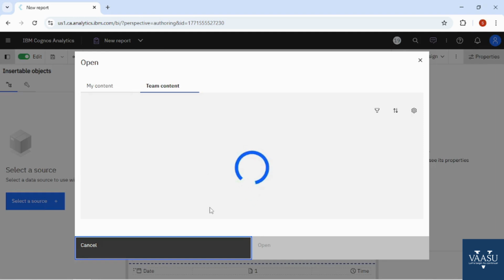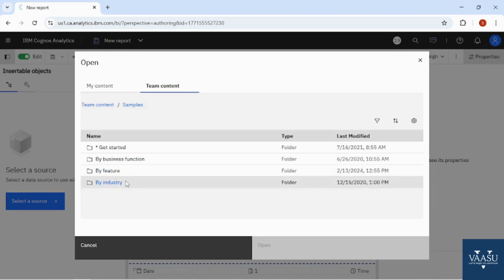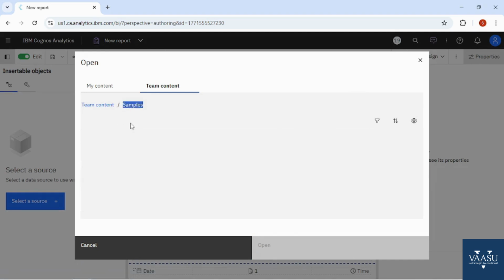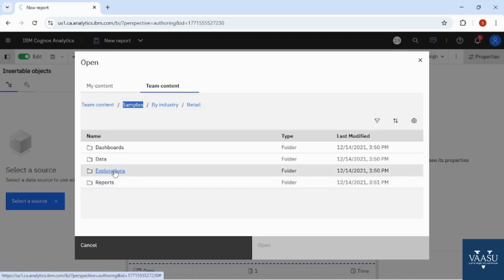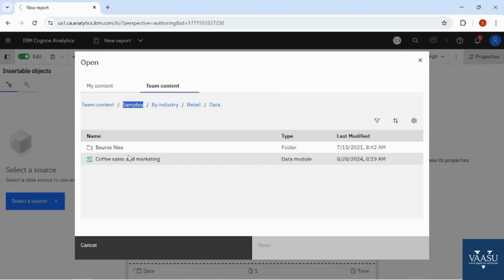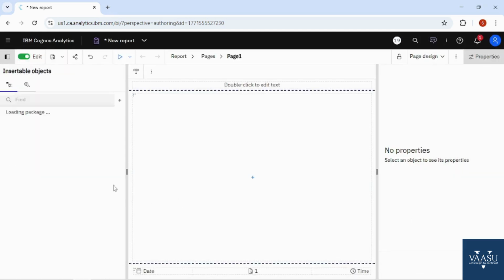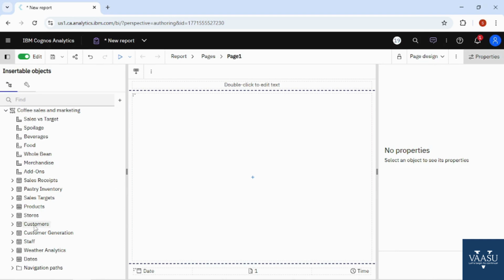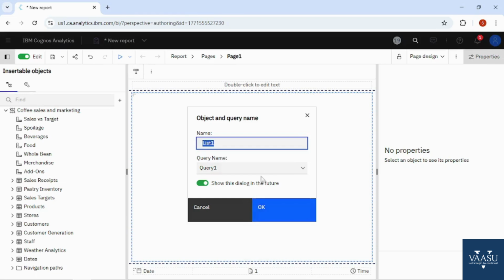On the left hand side, select the source. It can vary from person to person. It may vary, it depends on the requirement. I'll just try to select by industry. I'll try to have retail data, and here we'll try to have coffee sales and marketing. So I can say my package is selected now, and once the package is loaded, I'll add the list report to it. A simple list report will be created.